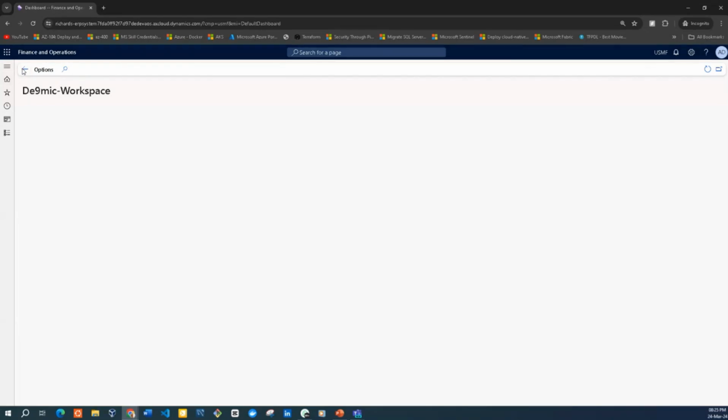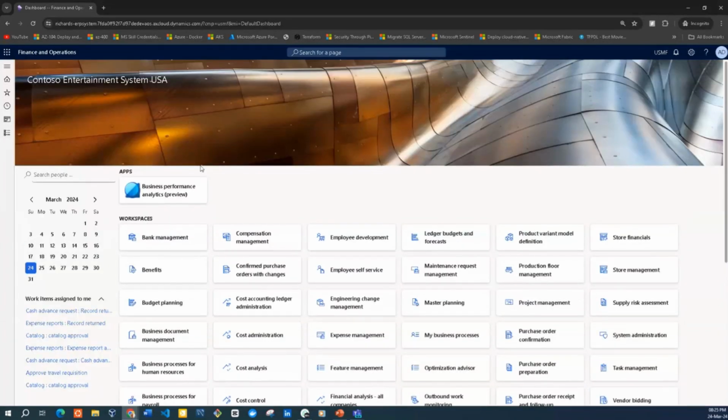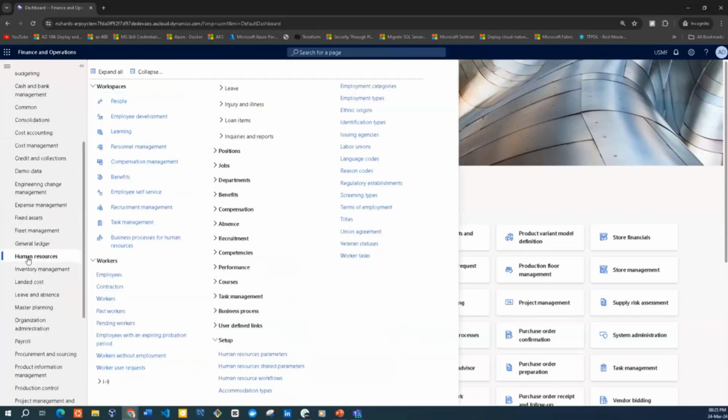So I am going to go back. Remember, our objective is to create a workspace for the HR manager or the HR person to be able to access whenever the person comes in. So I'm going to go here and look for HR and click on HR. The question is, which part do we want? Every day we work with people, and then with employee development. So we'll go into people and then we'll create a saved view for that.